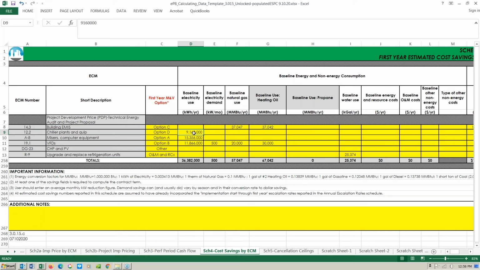So this is the energy used by the systems prior to any retrofits. And here it is broken down by units. So for electricity, we have kilowatt hours per year. And if there's a demand component, that's entered here per month. So that's a monthly value.